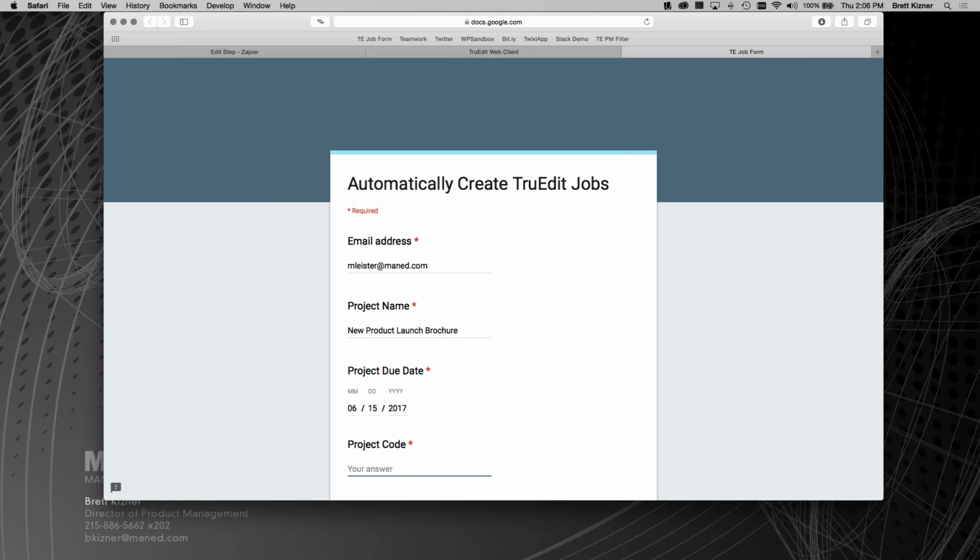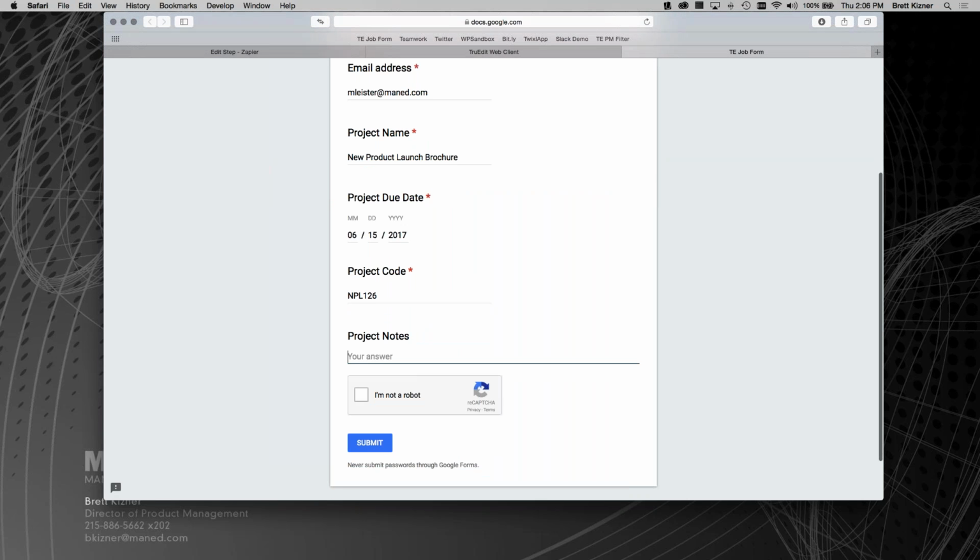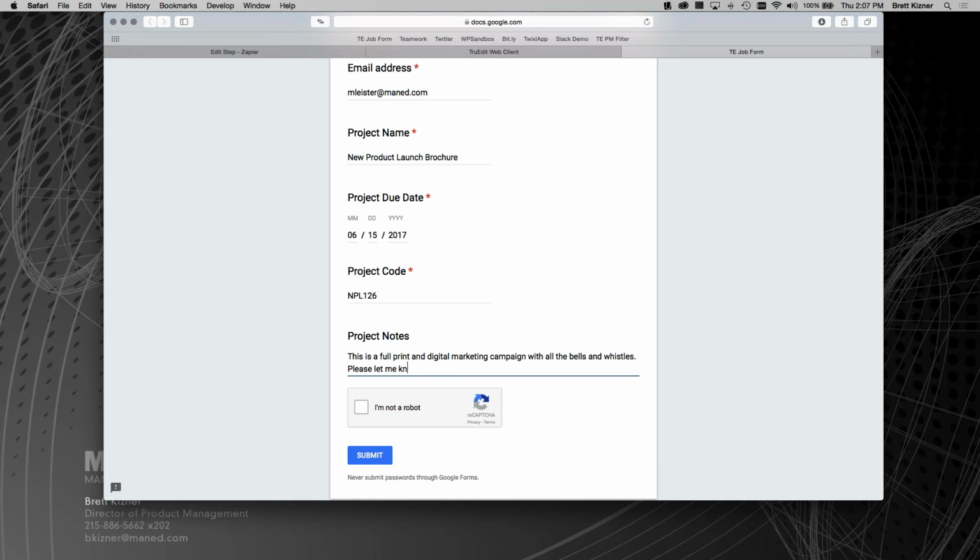And the last thing is a project code. We need to know what the billing ID is for this project. So NPL 145 or 126. And lastly, I'm asking the person submitting this to enter in any notes that they have for this project. So in my case, this is a full print and digital marketing campaign with all the bells and whistles. Please let me know what information you need.